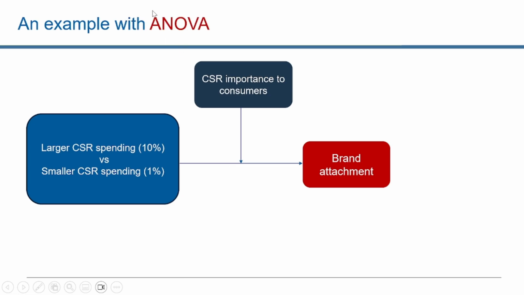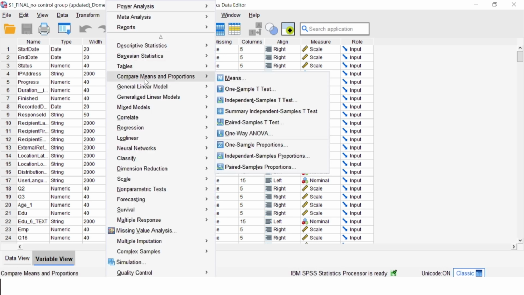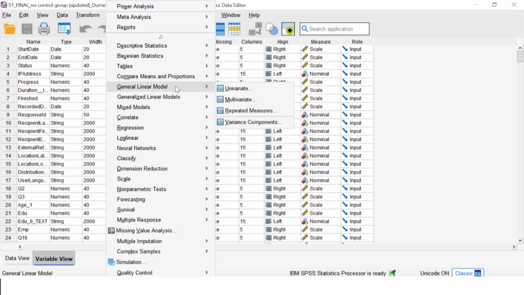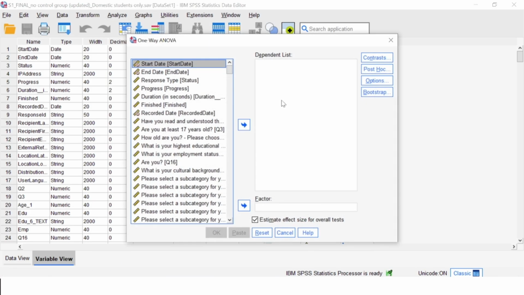Let's have a look first at data analysis with ANOVA, and I will run it in SPSS to show you different tricks that I use for data visualization. Now I am in my training data file, and let's run ANOVA. There are two options that you can run ANOVA from in the SPSS software. The first one is via compare means and proportions. You have one-way ANOVA here, and also under the general linear model, you have univariate. There are big differences between these options because if you select this one, you will not be able to model the interactions. You can only model your independent variable and your dependent variable.